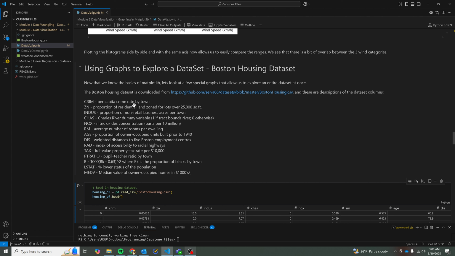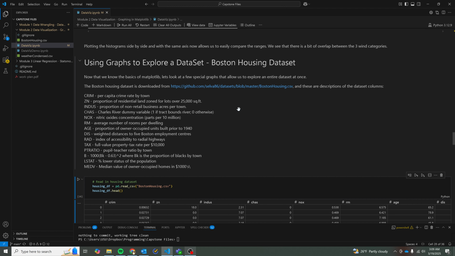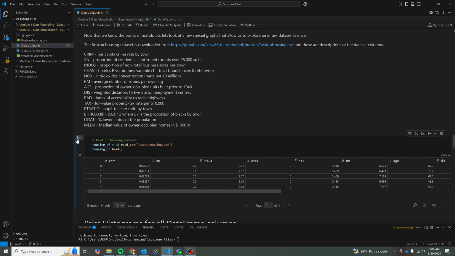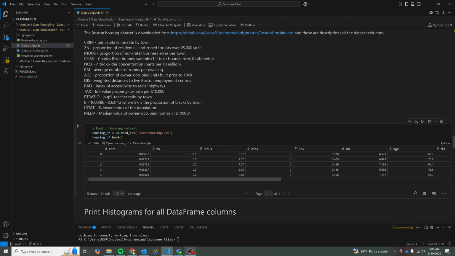It has things like crime per capita rate, the average number of rooms per dwelling, tax information, and, I shouldn't say the purpose of this data set, but what people often try to do with it is predict the median value of owner-occupied homes. So I'm going to show you a few graphs that are going to be really useful when we get to modeling, as far as just getting a look at this whole data set. So first of all, let's read it in.